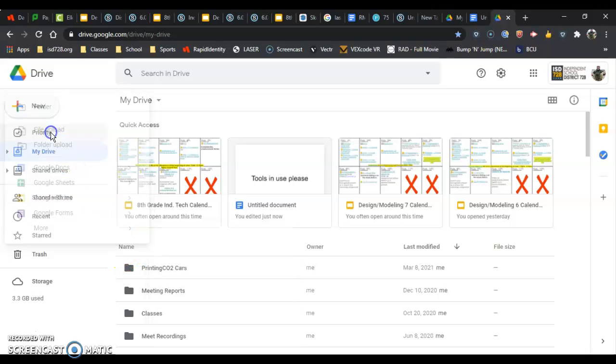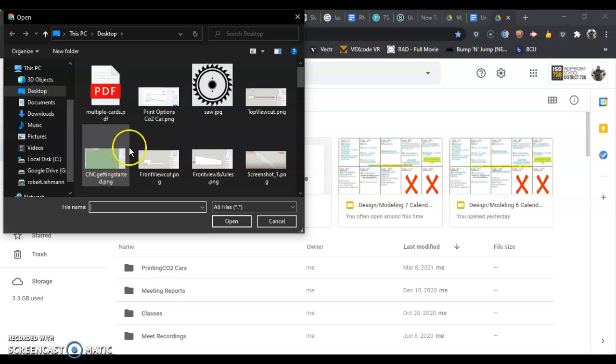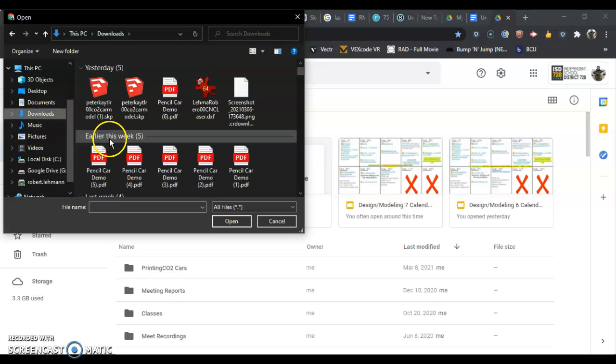So going in here, file upload, I should see my most recent pieces here. I did this yesterday a little bit before, so mine is not right there. So I'm going to go to my downloads, and in my downloads what I'm looking for is my DXF. Yours will probably be in your most recent files, because you probably just did it. I've done a few more things since then.